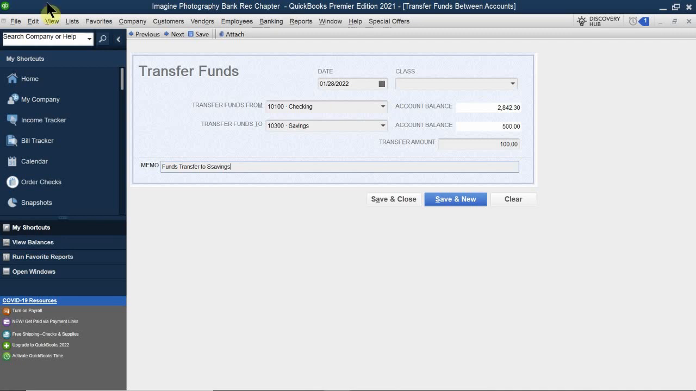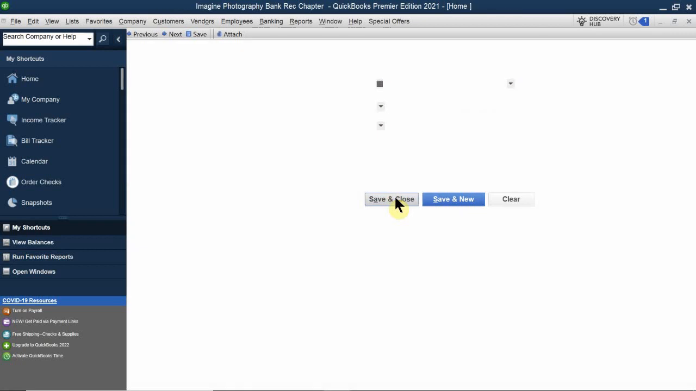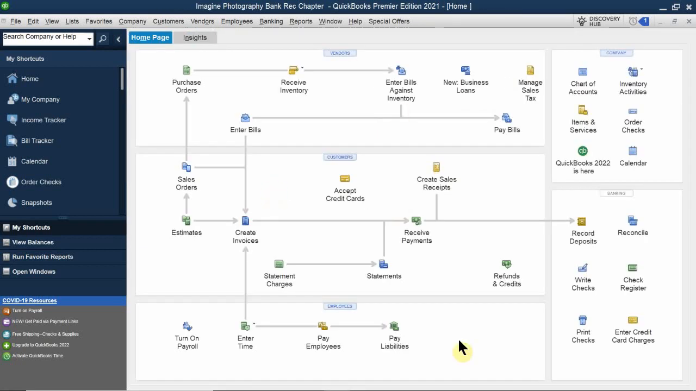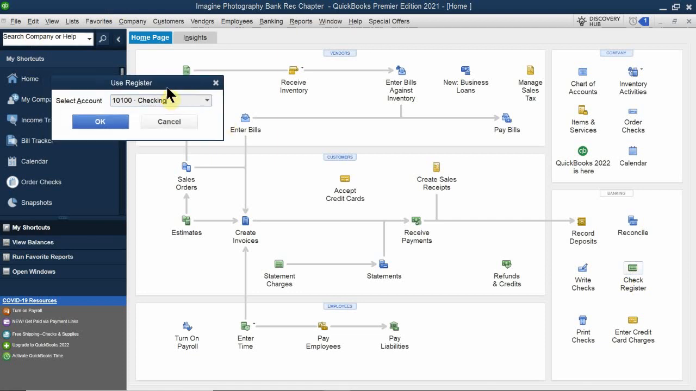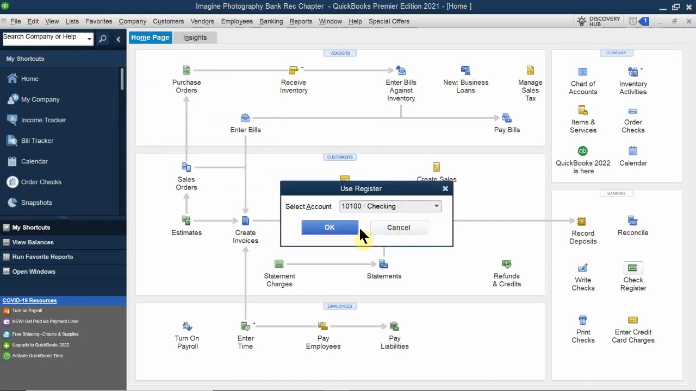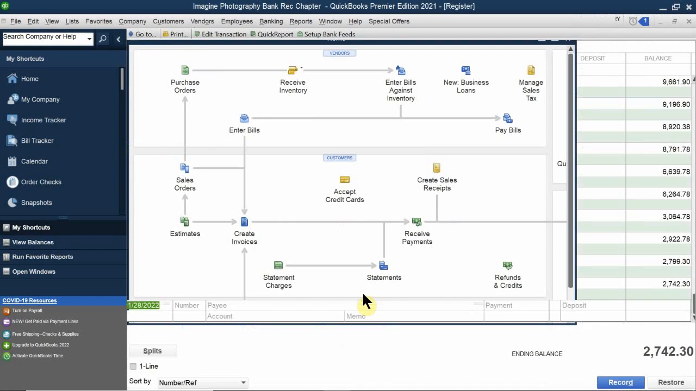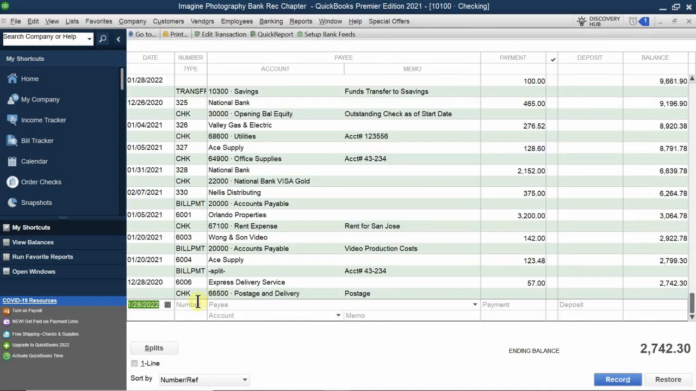Okay, and once everything looks good, I can go ahead and click save and close. So where did my bank transfer actually go? Well, if you take a look at your checking account, if I go to my check register, I'm going to see that I just made a deposit for January 28th.